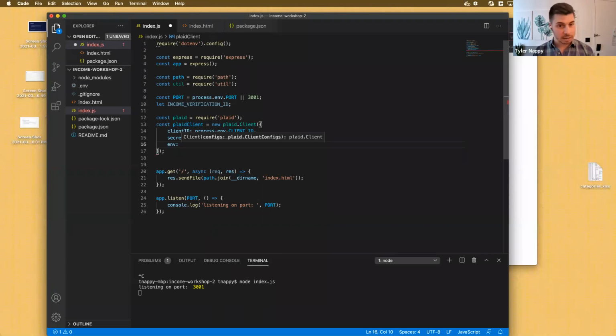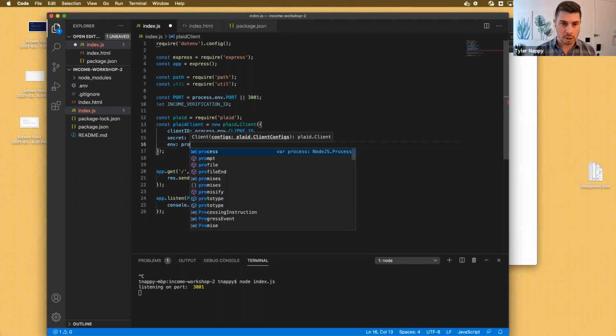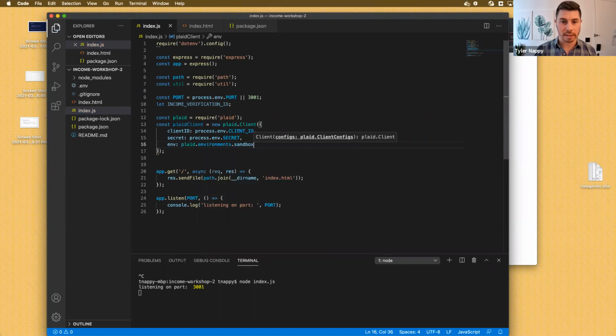This is going to be sandbox, so it's all dummy data. So we're just going to go ahead here and say plaid.environments.sandbox. Again, you can change that depending on what environment you are.